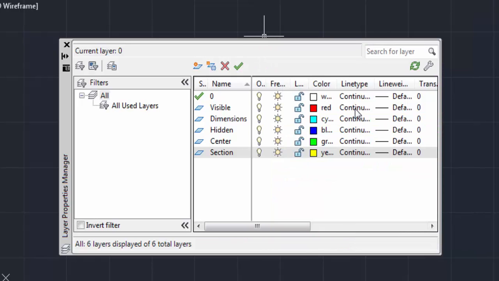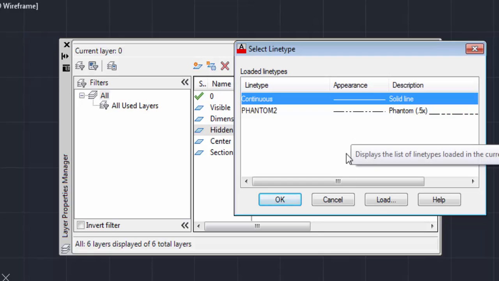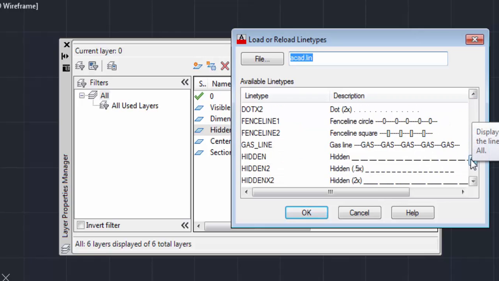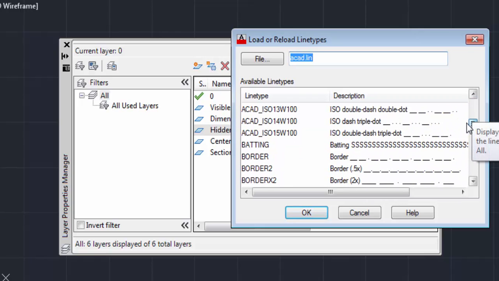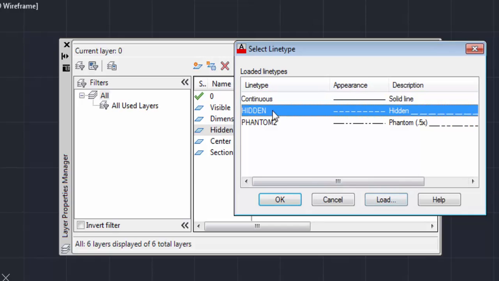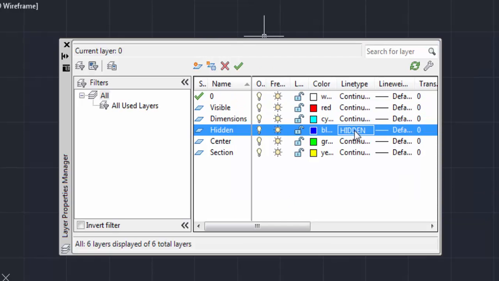You also need to change the line type. Visible lines can be continuous, as are dimensions, but hidden lines have a different line type. You can see there's only two options by default. If you click on load, you get a list of a bunch of different line types. For hidden, they actually have one named hidden in here that I'm going to find. There it is. I'll choose hidden and say OK. And now I select that and say OK to make it the line type.